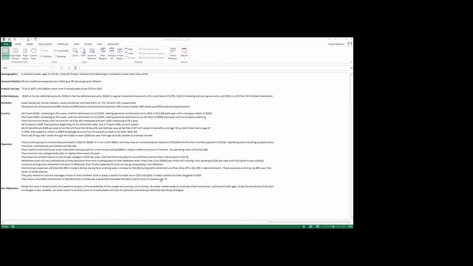The initial balances of the accounts in question here are $525K in the husband's tax-deferred accounts, $150K in the wife's tax-deferred accounts, and $225K in regular investment accounts with a cost basis of $170K. They have $10K in checking and savings accounts and $50K in a 529 plan for their children's education.